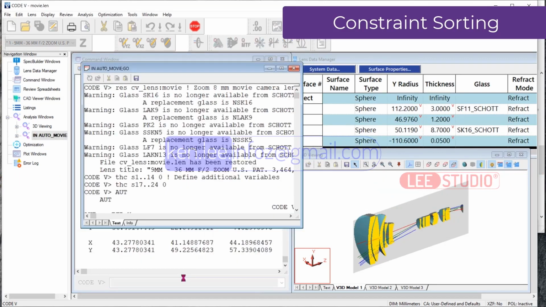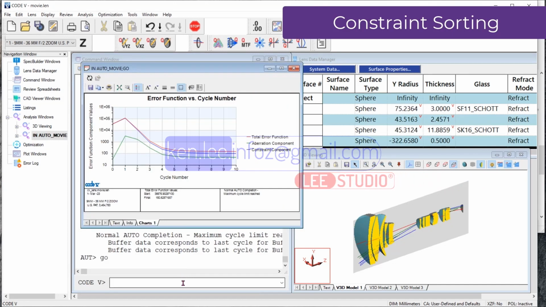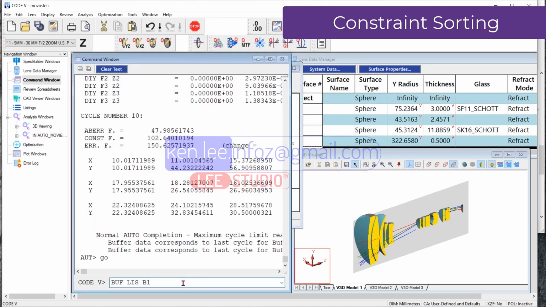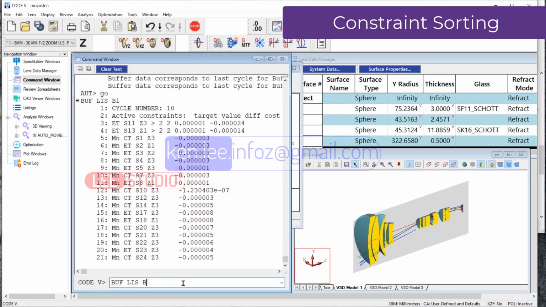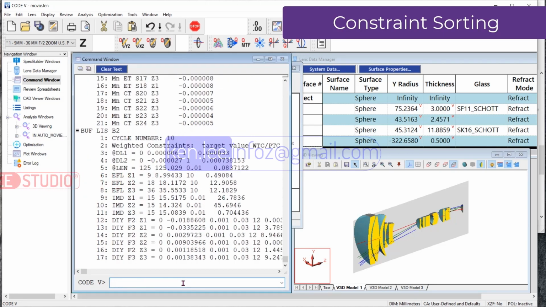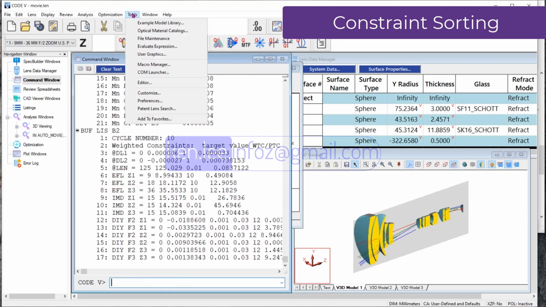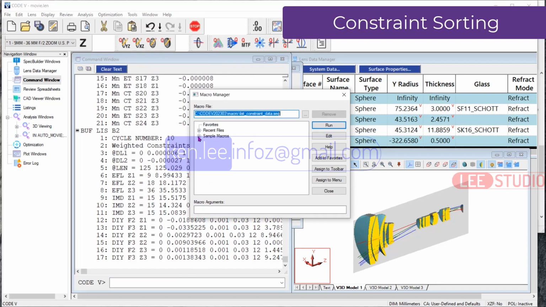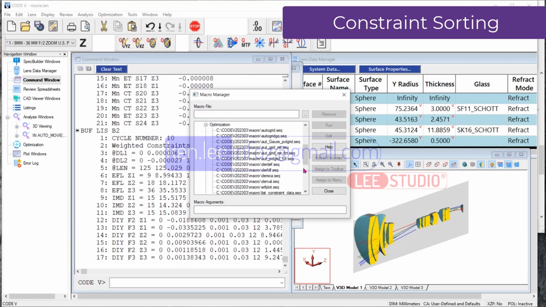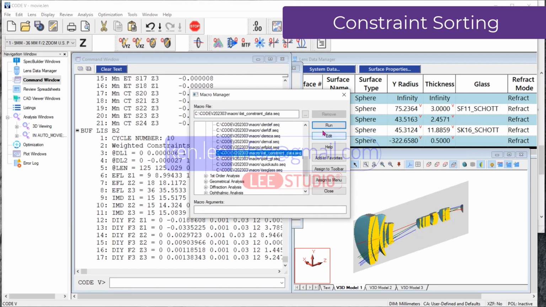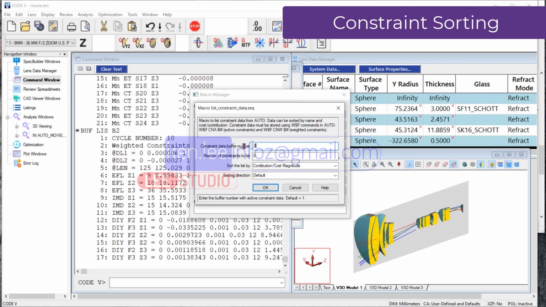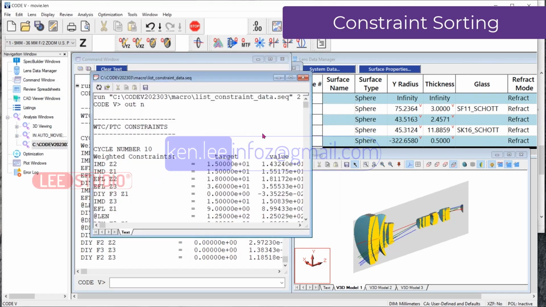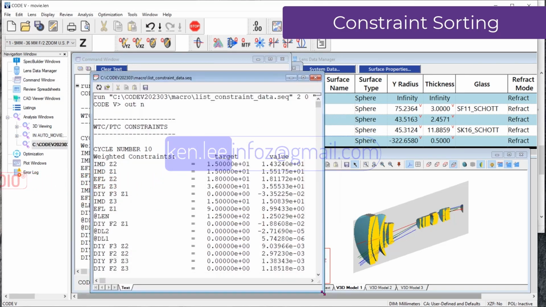In the CODE V 2023.03 release, we can now include a supplied macro called List Constraint Data to filter and sort this constraint information. This macro can make it easier to gain insight about the impact of your design constraints on the optimization. Access the List Constraint Data macro from Tools, Macro Manager, in the Sample Macros Optimization node.